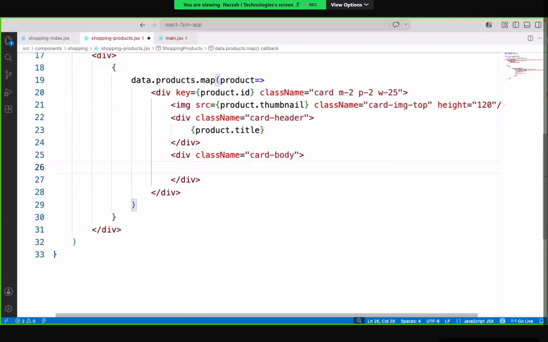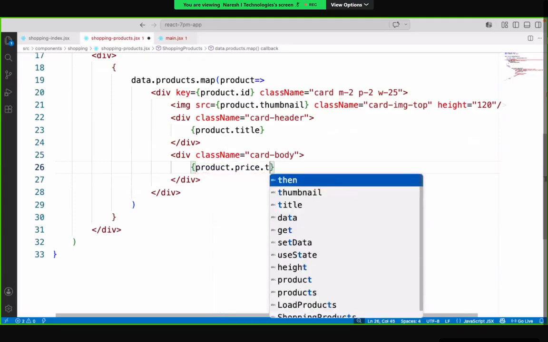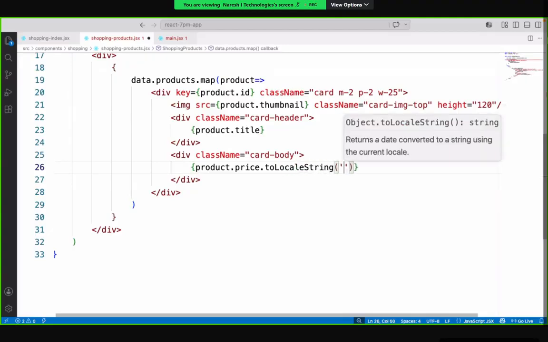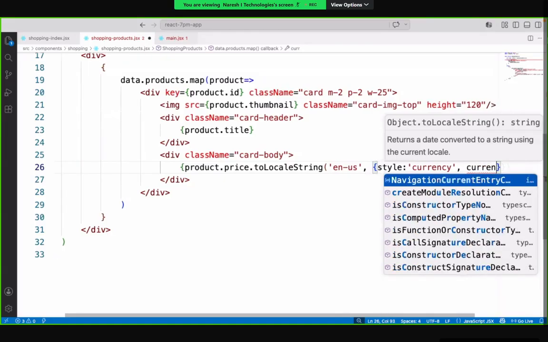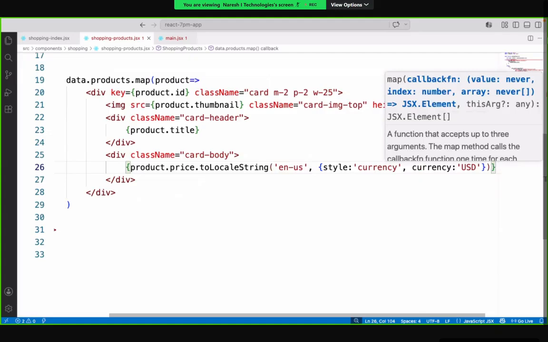Here I want to display the price. Product.price.toLocaleString, because you know how to display price. I will use en-US, and you know how to define style. Style as what? Currency. And currency as what? US dollars. I want to display the price like that. Already we learned how to present numbers; I showed you various options of presenting numbers.